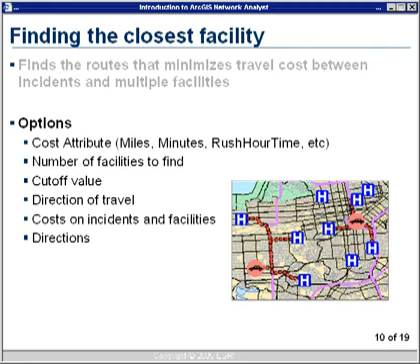Once again, there are several options you can set depending on your situation. You can change the cost attribute, so just like in the best route solver, you can use normal driving times or rush hour driving times. You can also change the number of facilities you want to find and specify the cutoff value at which point you stop trying to find facilities. For example, only find the 3 closest facilities that are within 10 minutes of an incident.